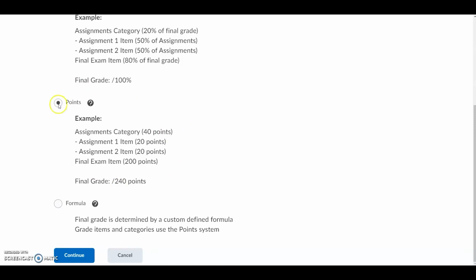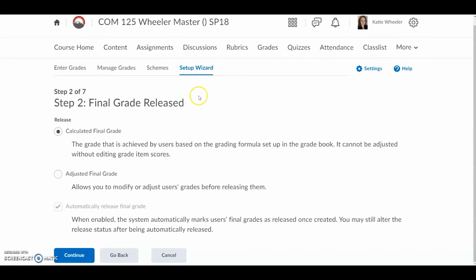Once we've selected our grading scheme, we click on the blue Continue button, which takes us to how we want the final grade released. Do we want the calculated final grade or the ability to adjust before that final grade is released? I personally go with the calculated final grade. It just makes my life easier. Once you have selected your option, you go to Continue.